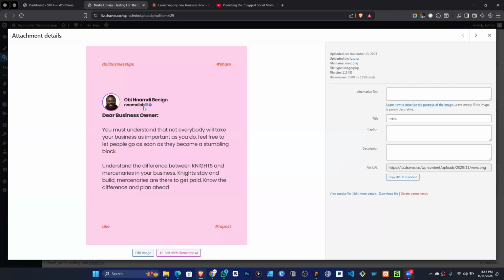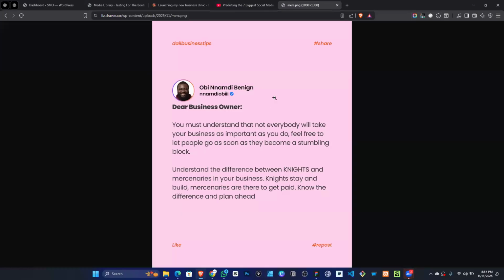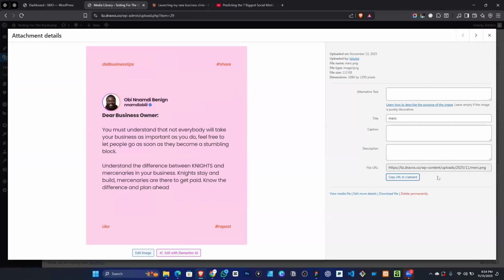Now, if I want to get the file URL, maybe I want to insert a URL in my blog without necessarily adding the image, I'll just copy. If you open this in your browser, this is what it shows you. It comes out instantly, right? So you can get the URL of every image on your website.